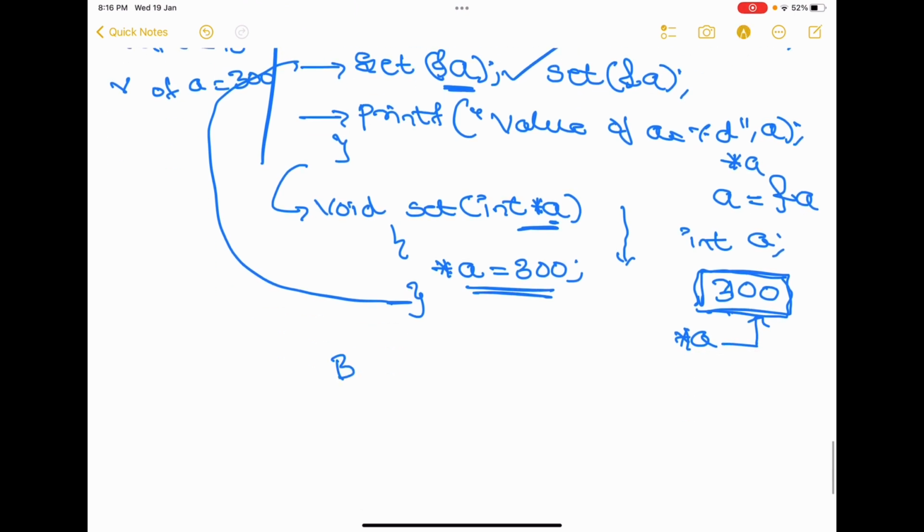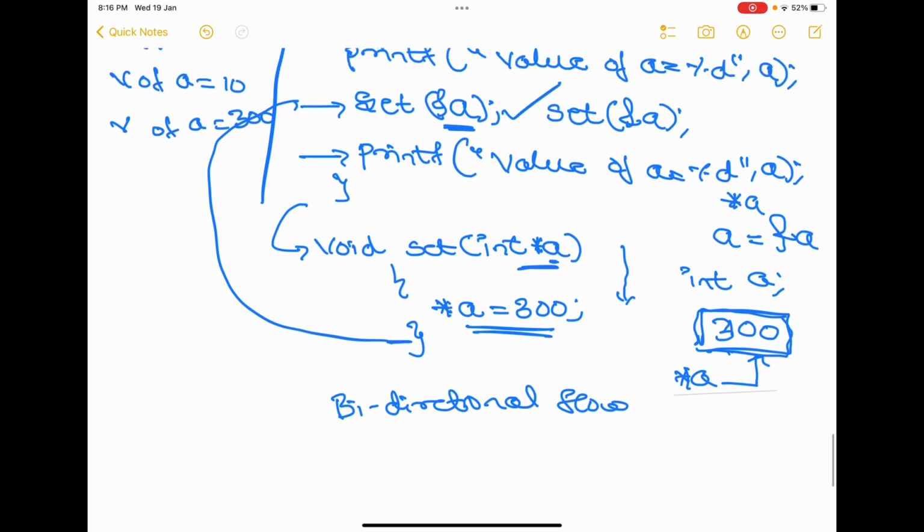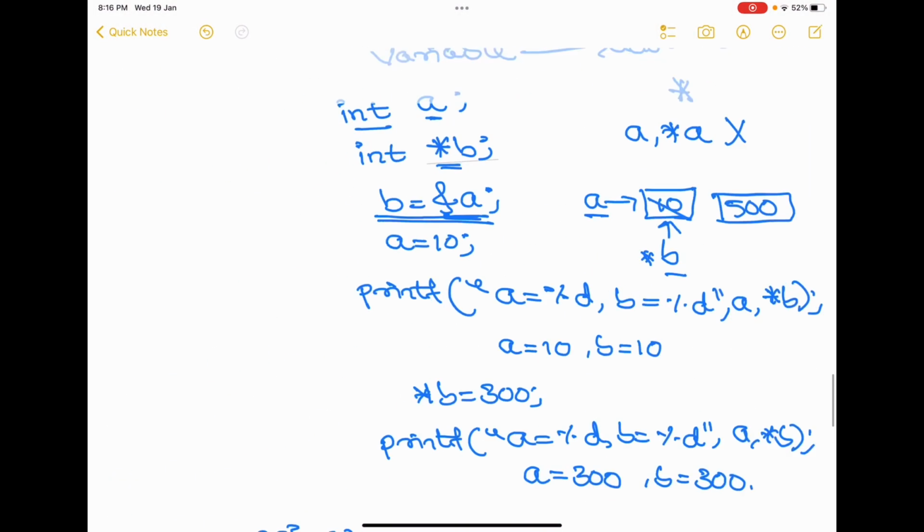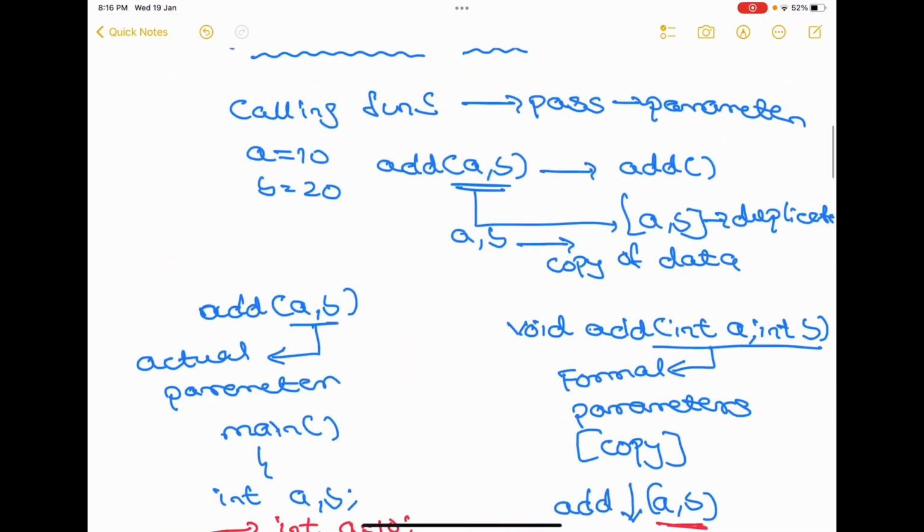That is the reason this is called bidirectional flow, because any changes made in the called function or in the calling function, both will affect the actual parameters. This is the concept of call by value and call by reference, one of the most important topics.